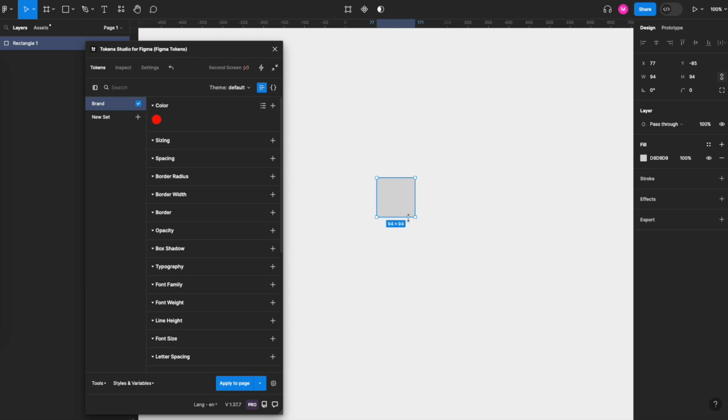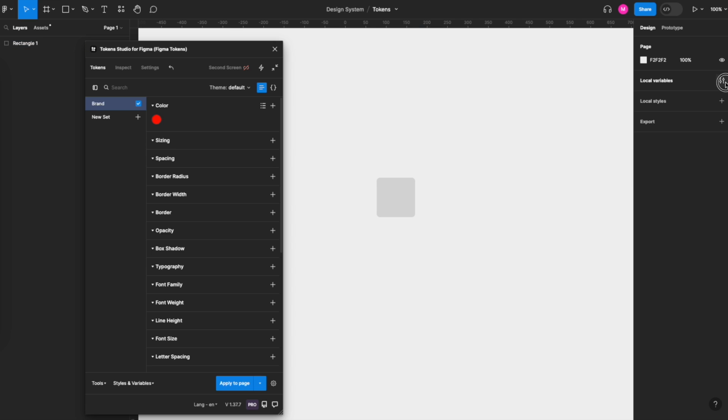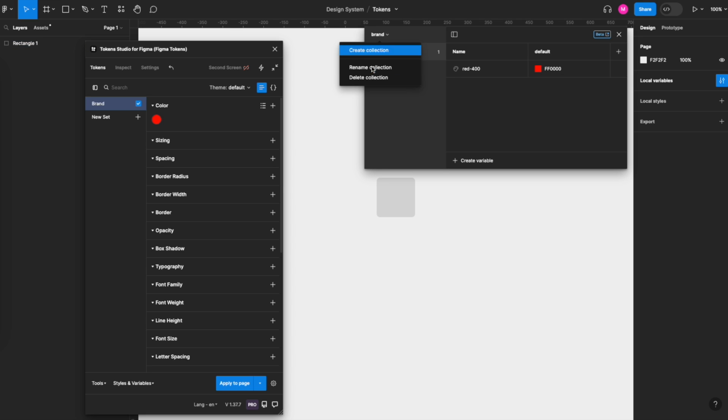Let's add a little shape here. We'll add a corner radius. Didn't mean to do all those, but that's all right. Check our variables, and we have our brand folder here with our default brand, and it's red.